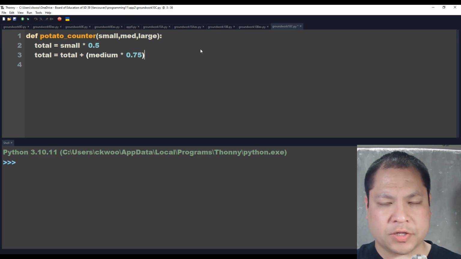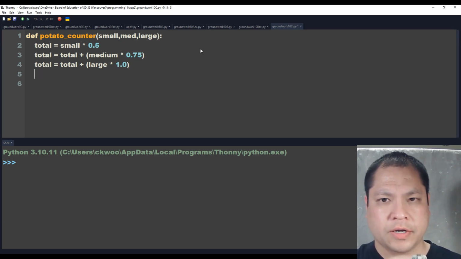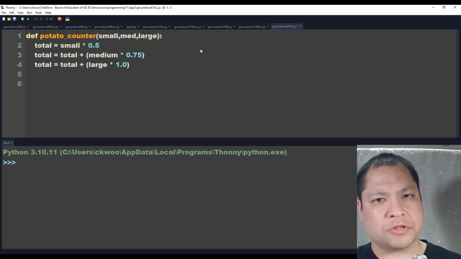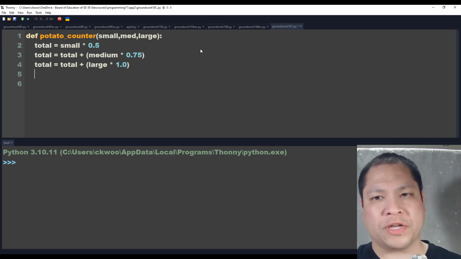It's important to put brackets around things so that we know what order they're going to be done in. And then we're going to add our large fries: total plus large times 1.0. Okay. And so that's the total number of pounds I've now calculated. And now I want to know how many bags of potatoes I'll need to purchase from the store. Let's say, for example, 20-pound bags. And so I have bags equals total divided by 20.